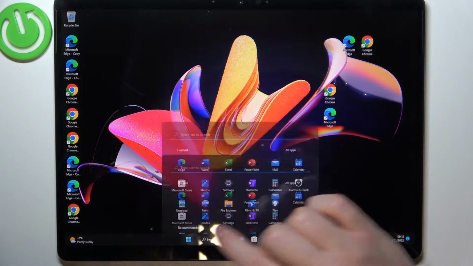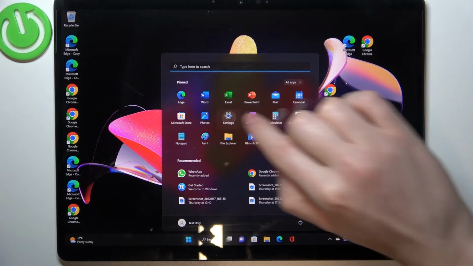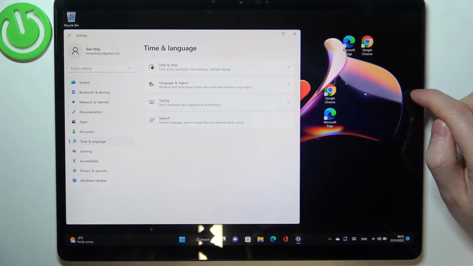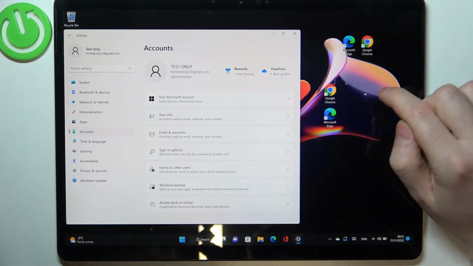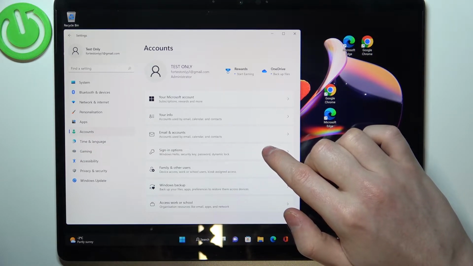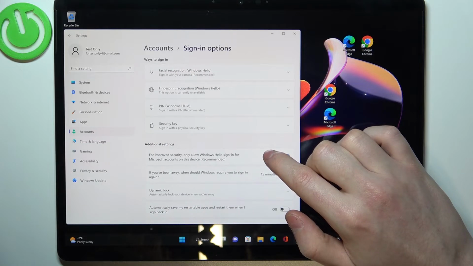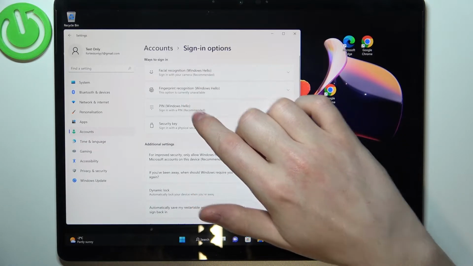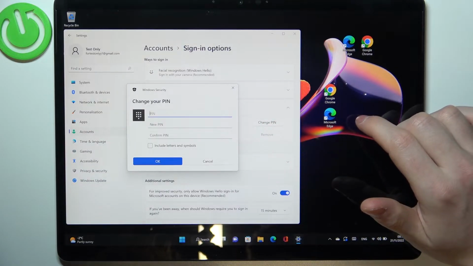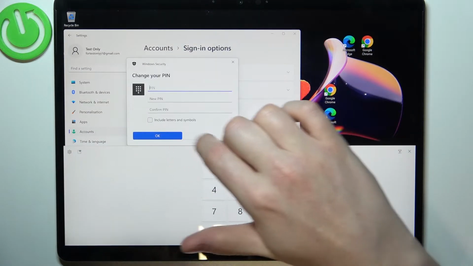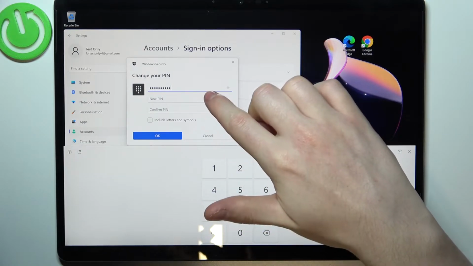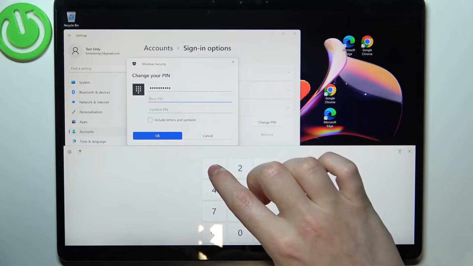To do this you'll need to open up the Start, go to the Settings, here locate the account. Now go and look for sign in options. Go for the PIN, change PIN. Here you need to enter your current PIN. And now enter a new one.